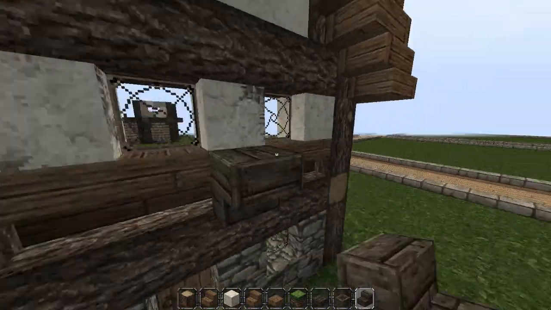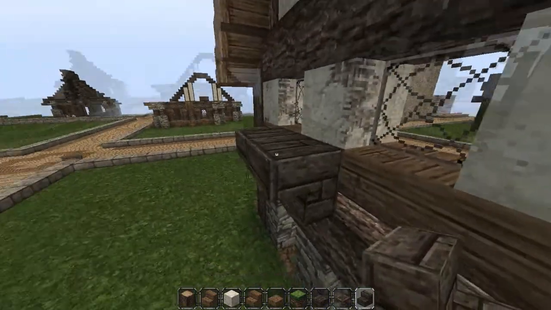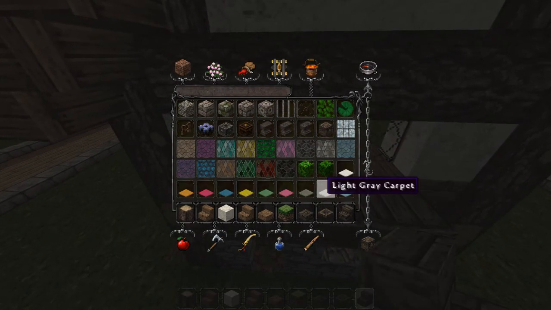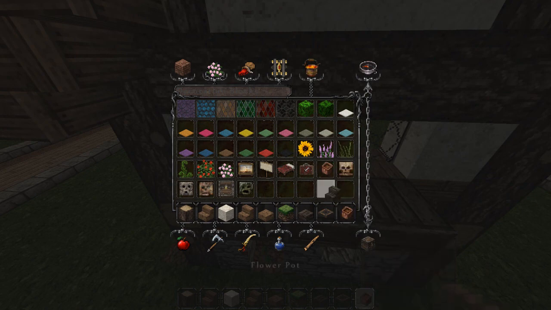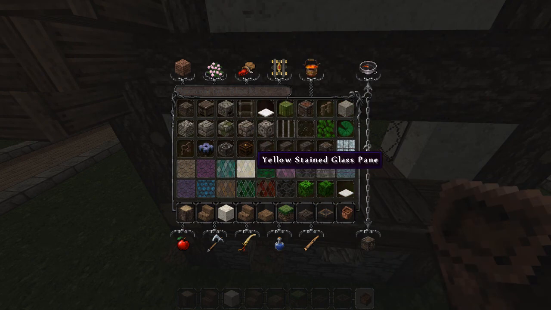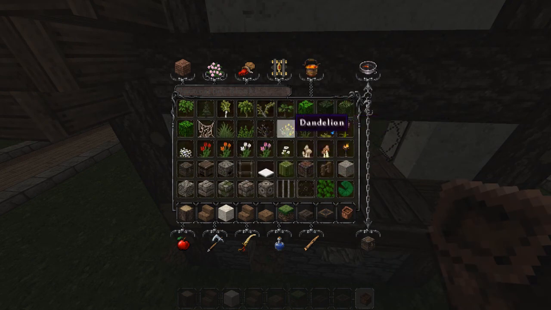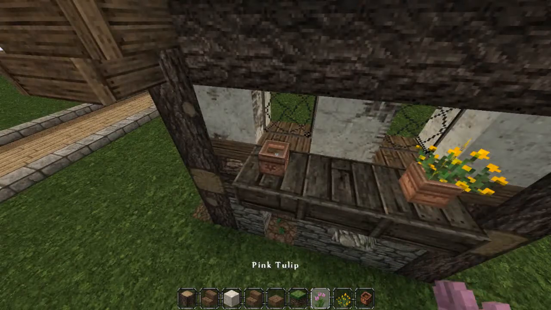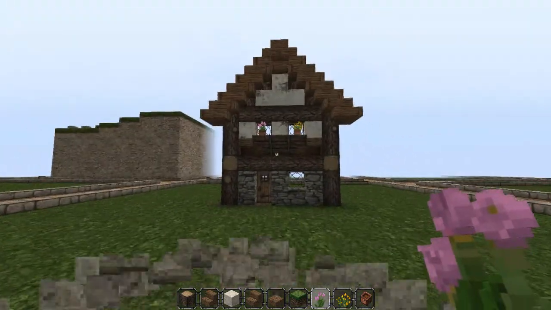So I'm just going to move that to there, like that. And then you can get your flower pot on there, and you want some nice flowers. Go for some dandelions and pink tulips. Why not? Put one either side like this, and there you go. You've got a bit of colour into the house.